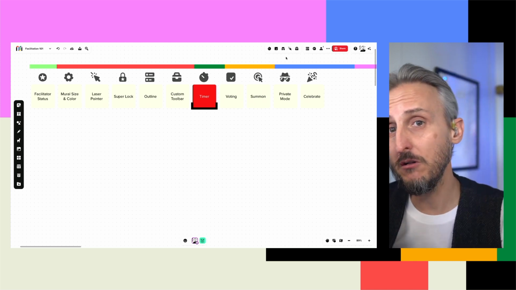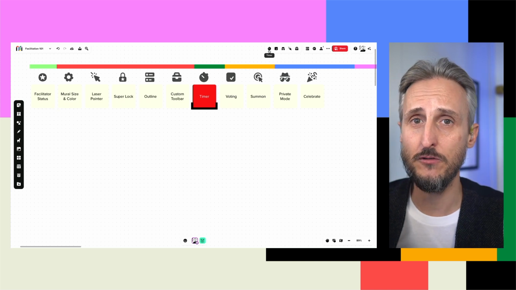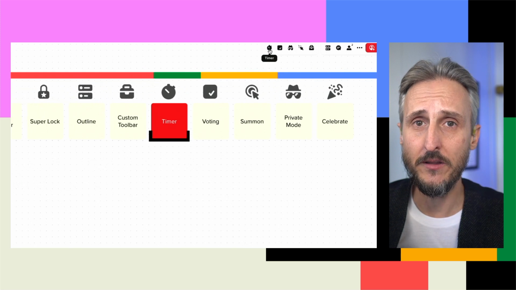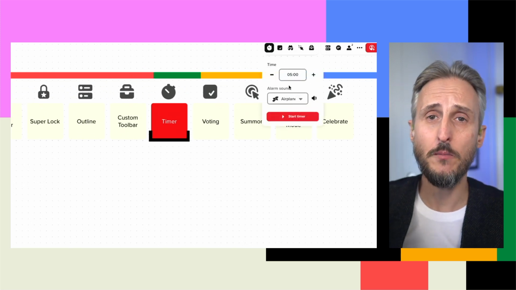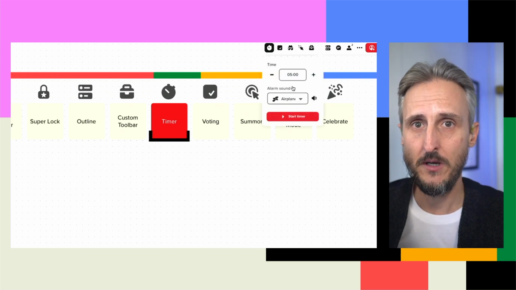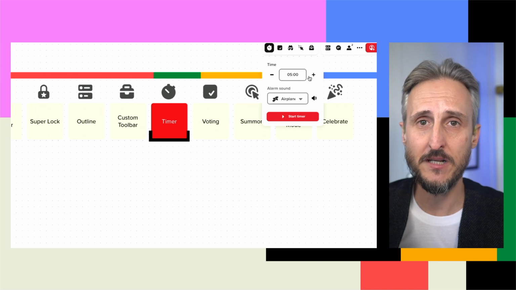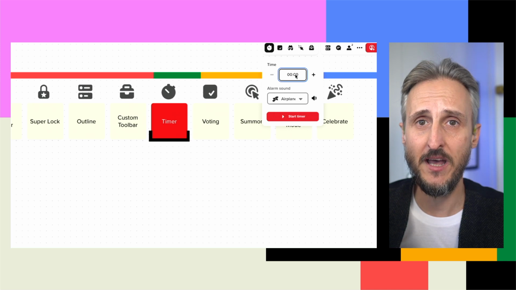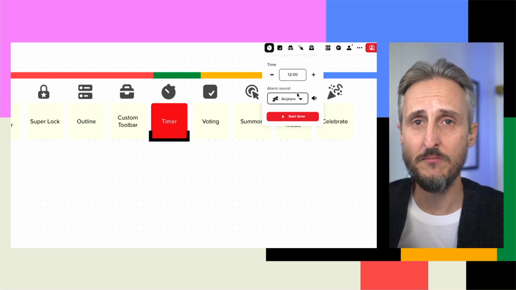Now, controlling the timer is pretty straightforward. You go to the top right corner here, you click on the timer function, and that will open up a few settings for you. By default, my timer is set at 5 minutes, and of course you can increase the time, or you can just go into the box itself and add your own custom time in there if you want. I'm going to set this up to 12 minutes here.